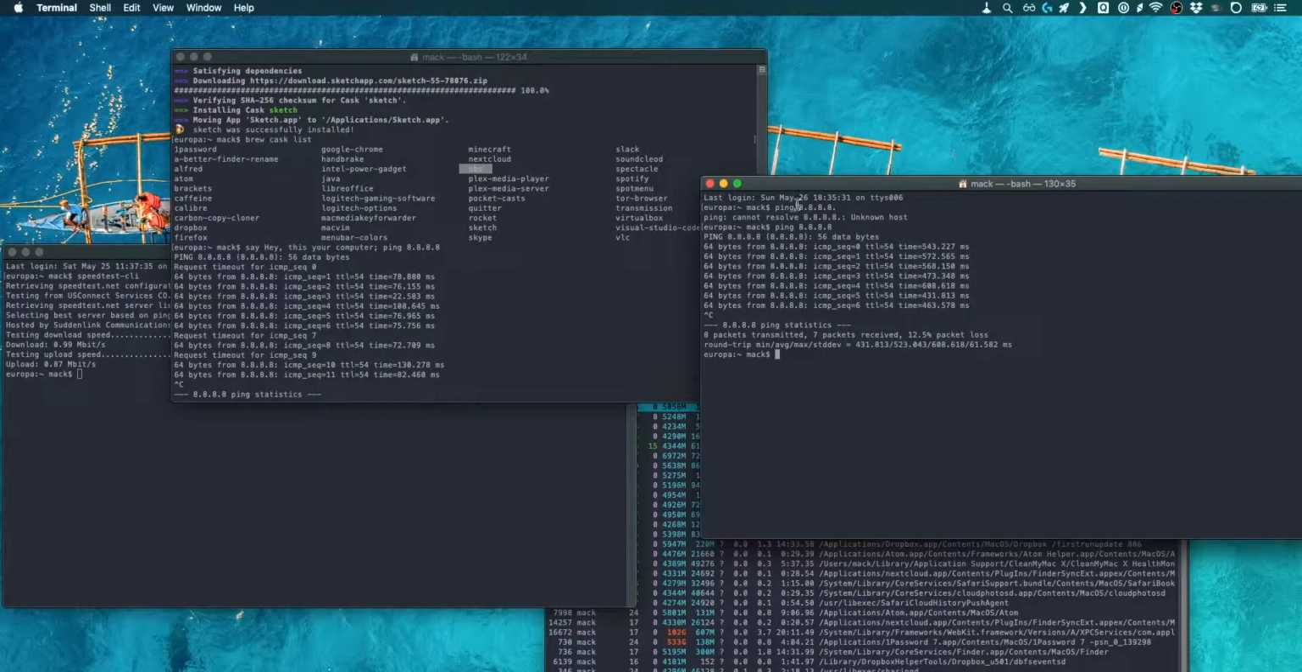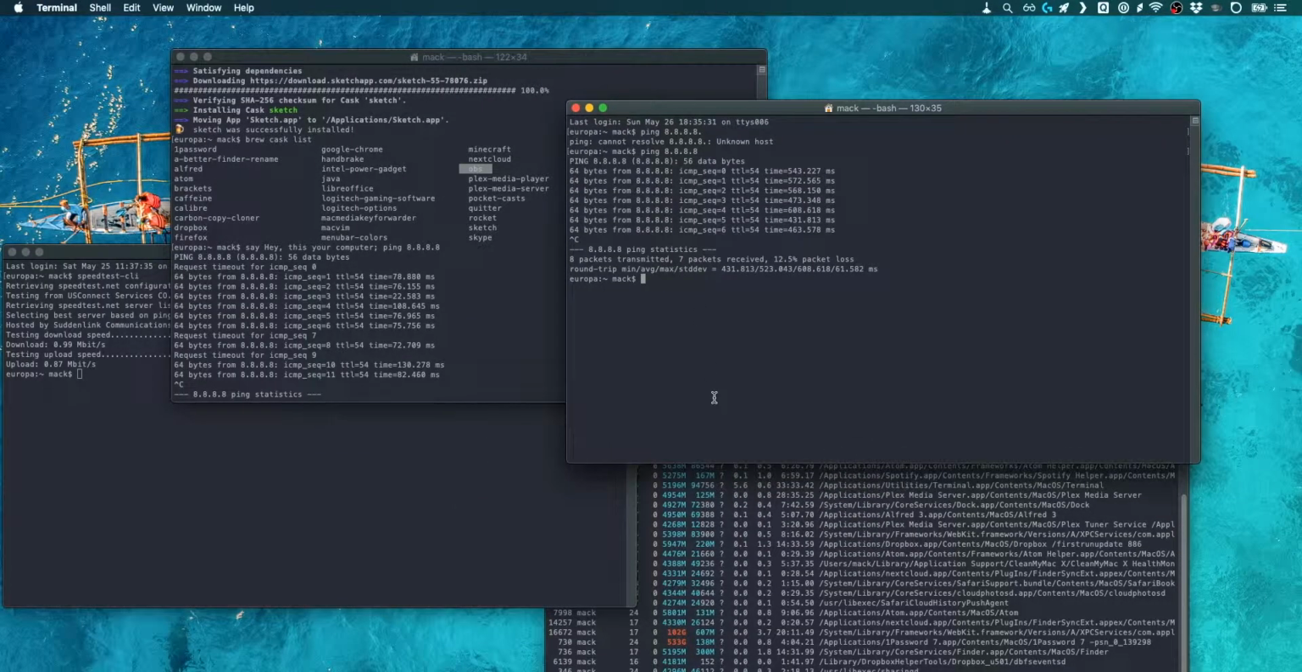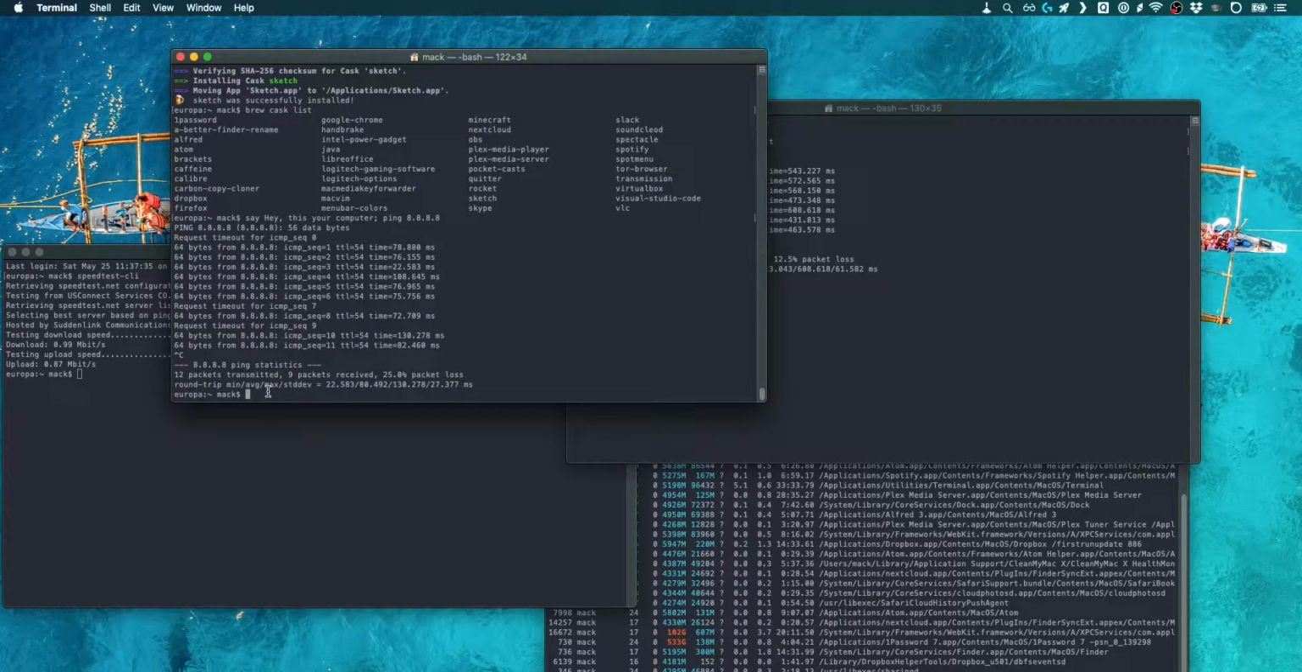All right, so one other thing I did want to mention. Every once in a while when I'm installing a Cask, I get a little bit of an issue where it wants a password, which isn't that big of a deal.